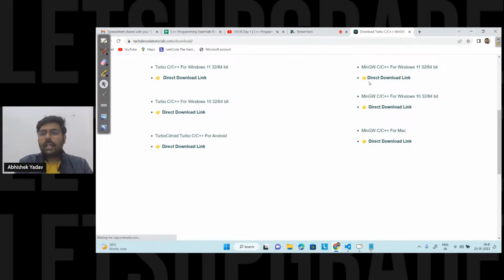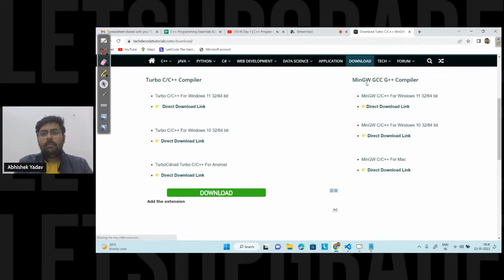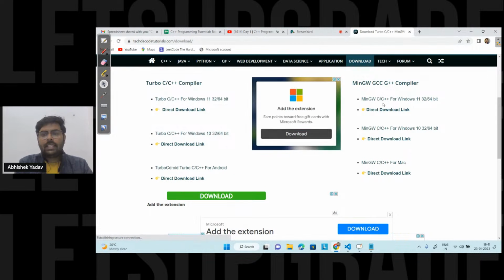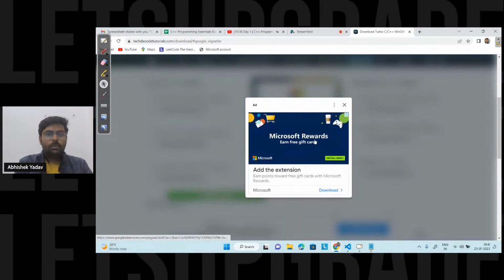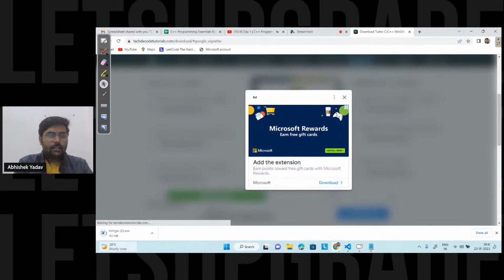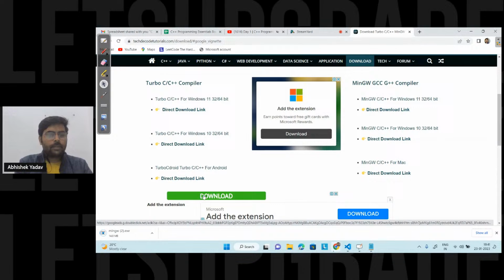From this link, you can download the MinGW GCC/C++ compiler. If you have Windows 11, click on this link. If you have Windows 10, click on this link. If you have Mac, click on this link. Since I have Windows 11, I will click on this link, and you can see it is getting downloaded here.